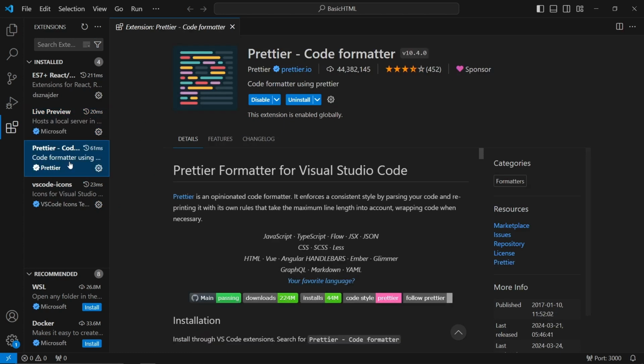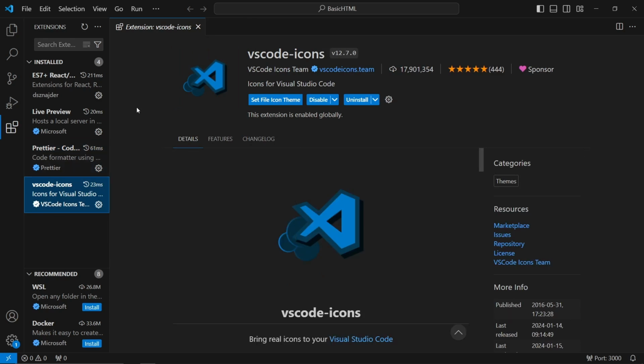Then for the Prettier code formatter, it's basically going to reformat your code every time on save, which is super helpful and saves a lot of time. Below that, we have the VS Code Icons, which basically just shows a little icon for all the different folders and files you're working in. Super helpful also. So I highly recommend you download these and enable them. So go ahead and do that now if you don't already have them.